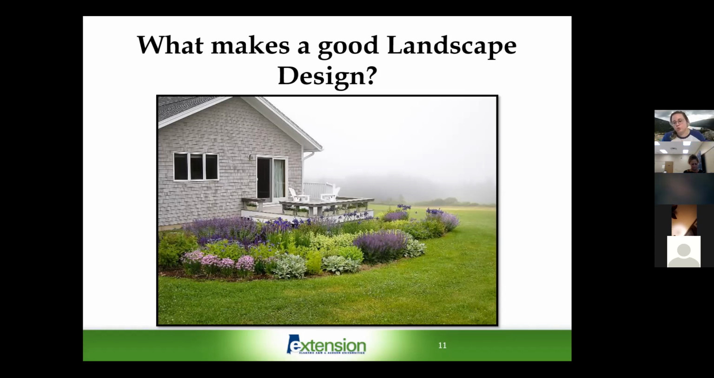And it's also a nice kind of juxtaposition to that gray house. So we've got a very neutral house. And so that purple kind of pops and gives it a little interest. Whereas if we had just done all green, it may not have been as interesting and it may have blended in with the surroundings.